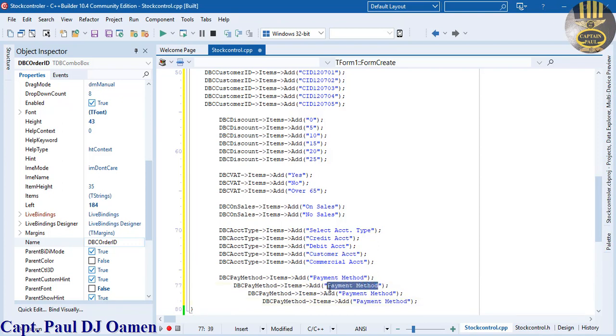So the payment method would be, let's say the first one can be cash. Next is going to be, let's say, Visa card, and maybe MasterCard, and debit card. Okay, let's say debit card here. Alright, I think I'm done with that.